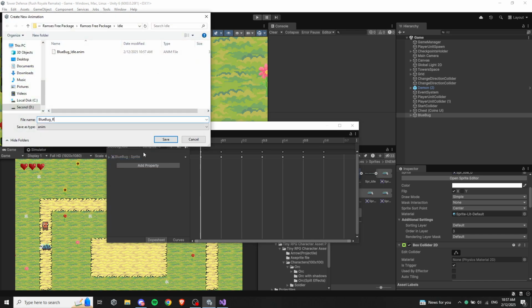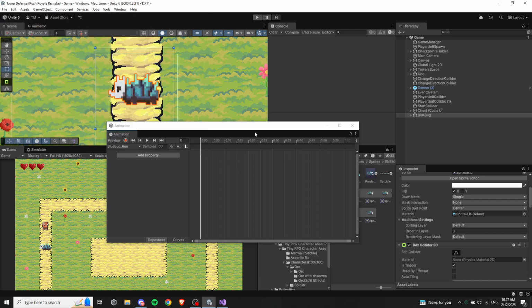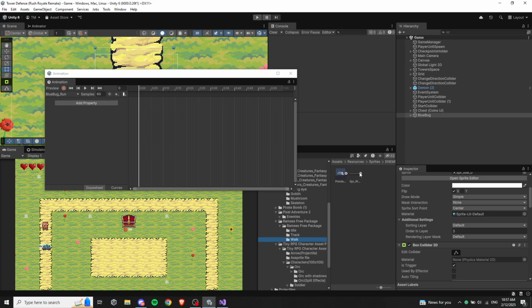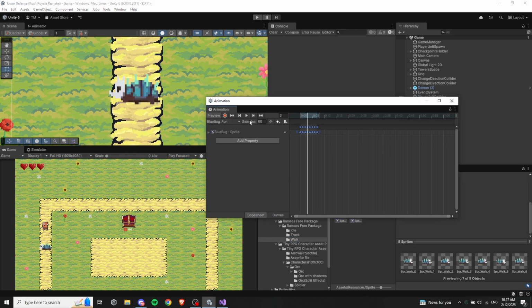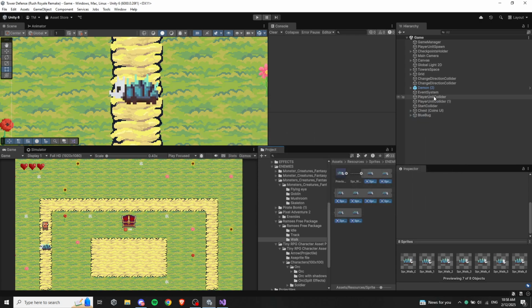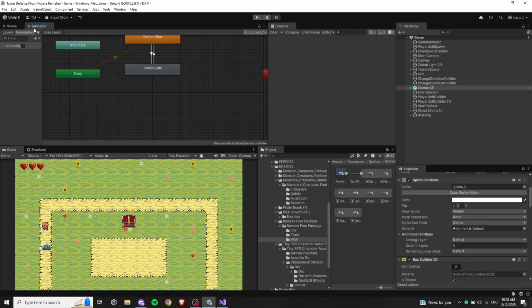Blue, black, run. And the same, we just drag and drop the frames. Let's see how that looks. It's a bit fast. Still fast. Yeah, something like this. Right, and we want to create the conditions in the controller exactly the same as this one.